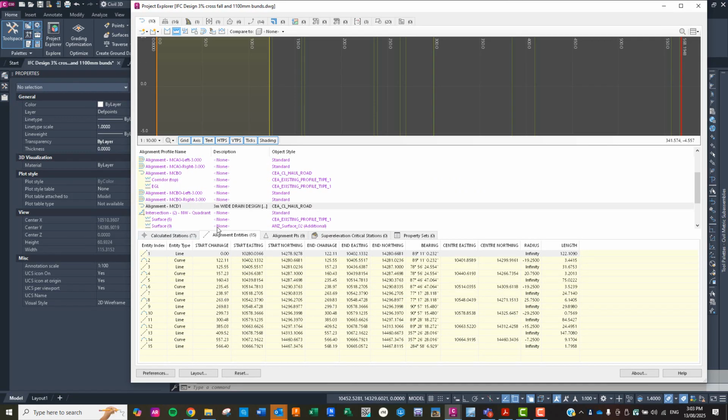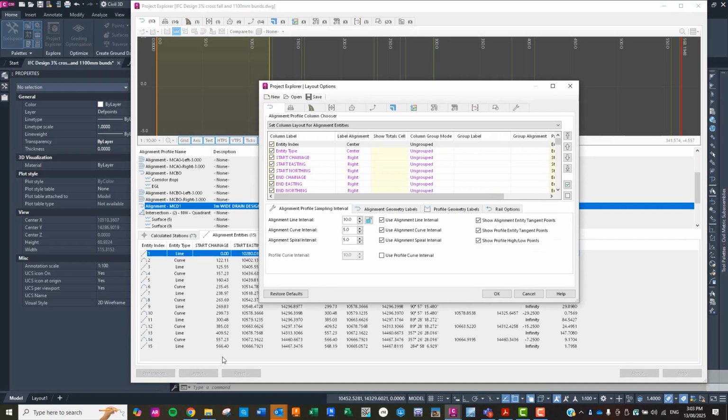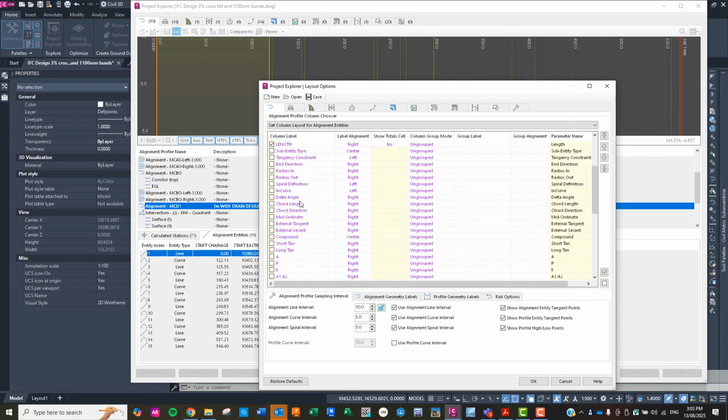Essentially, you can have lots of data down here, but if you go down to, is it preferences or layout? It's in here, the layout options. You can see here, if I just drag that down, there's lots of things that haven't been ticked on. I've just picked the ones that I want, and you can see those here. I left entity, index, and type. Don't really need those. But start chainage, end chainage, they're all there.